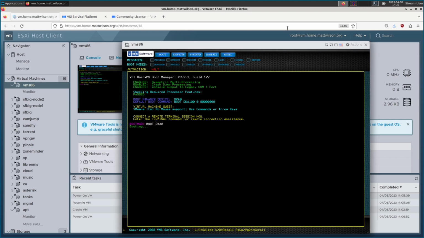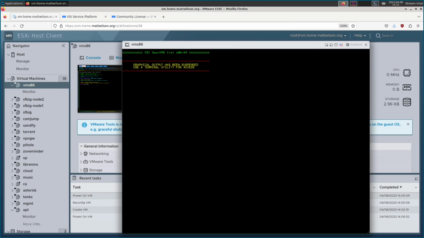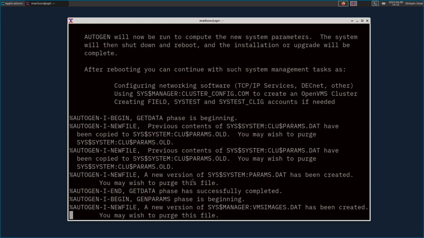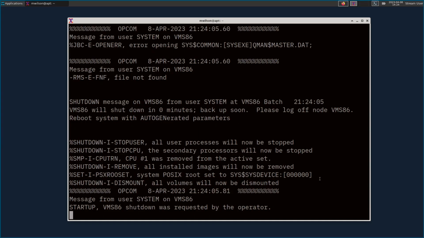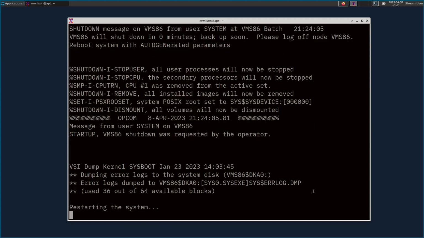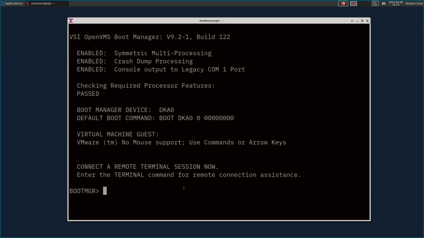So it says booting here, and again, immediately the console is completely useless. You have to use the serial console. But you can see here that sure enough, it is booting. It's running an autogen. So this will take a little while, and the system will reboot again. Okay, extending that dump file is finished. So it is now rebooting with the newly autogened parameters. And there we go. This time it restarted the system automatically.